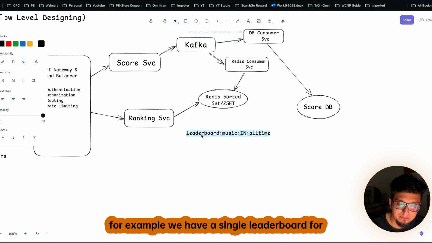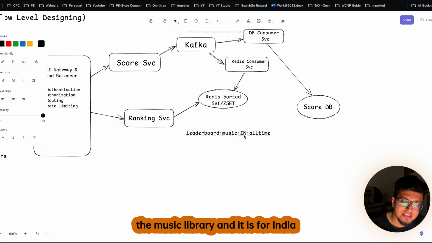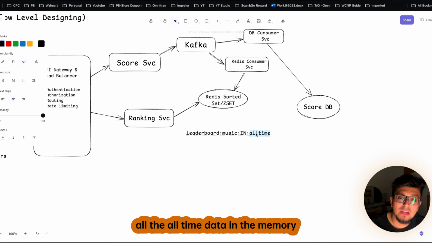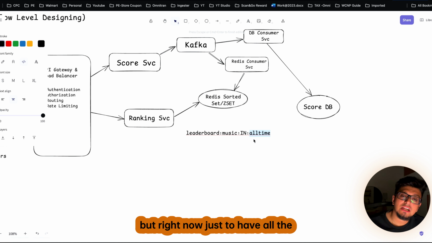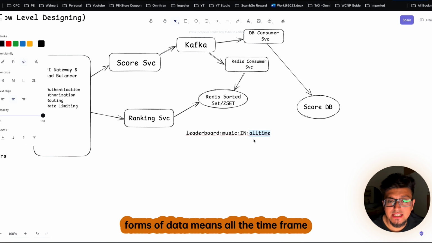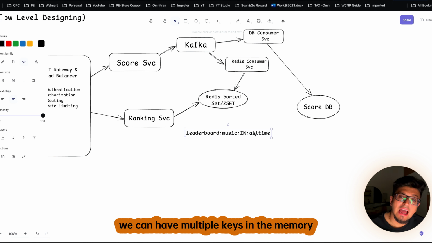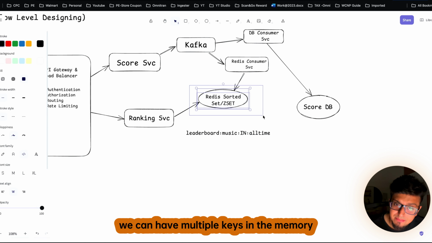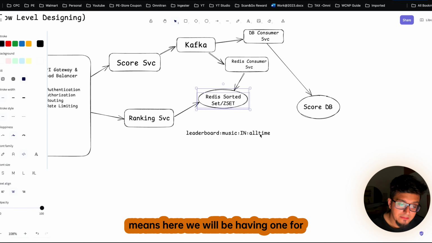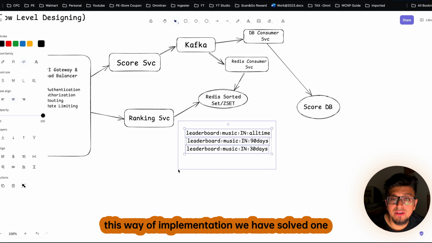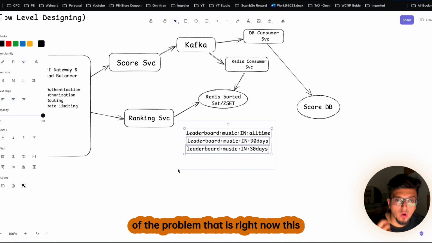For example, we have a single leaderboard for the music library and it is for India. And what we were doing, we were saving all the all-time data in the memory. But right now, to have all forms of data, means all the time frames of the data, we can have multiple keys in the memory. Means here we will be having one for 90 days, one for 30 days and so on. So with this way of implementation, we have solved one of the problems.